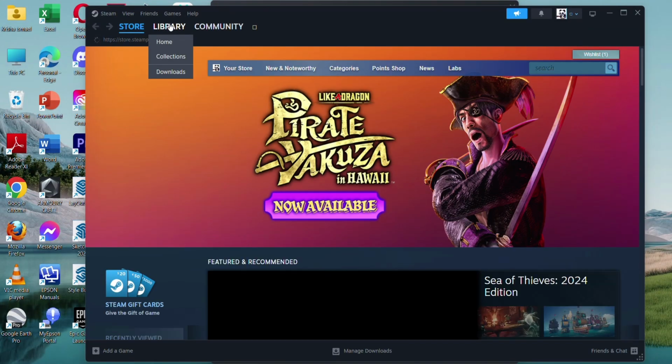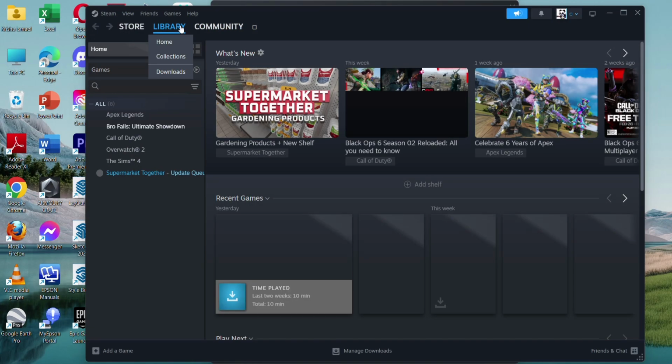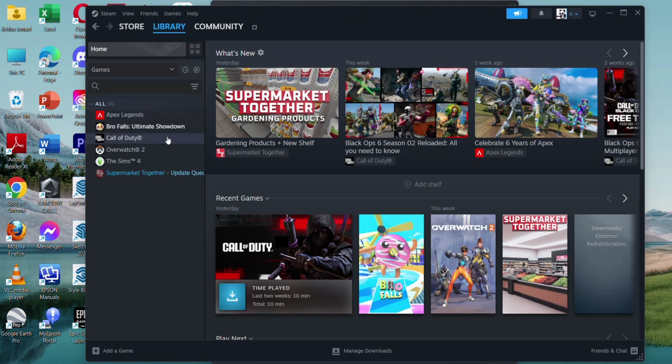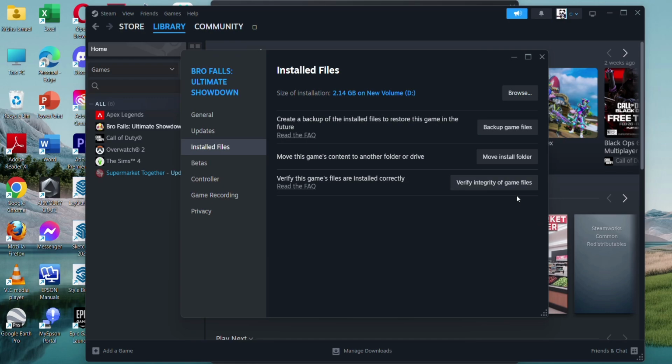Now if it still doesn't work, go to your Steam library. On your sidebar, just right click the game. So for example, this is my Rust game. Just right click it, then go to your properties and your installed files. Just verify integrity of the game. Just be patient, wait for it to finish, then try launching the game again.